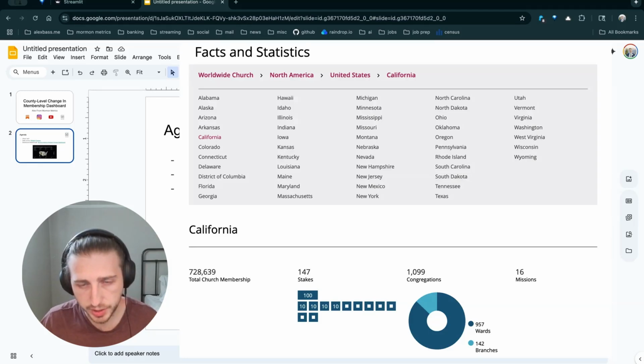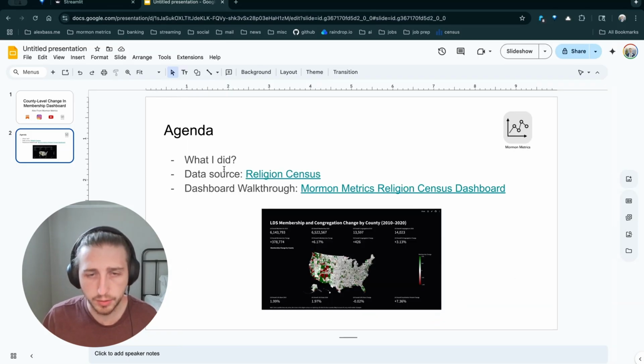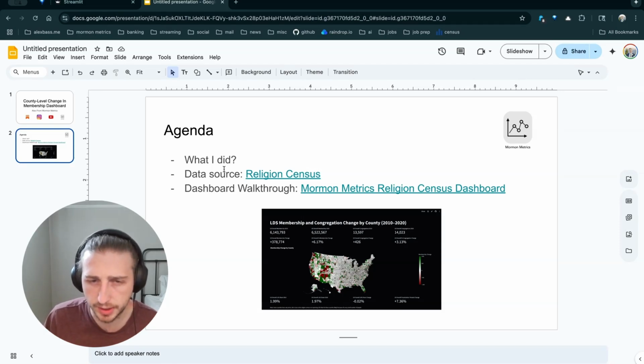And so the dashboard I have is at the county level. And why that's important is when you're looking at the state level, you don't really get a sense of how, for example, urban and rural areas are changing or some different dynamics like that.